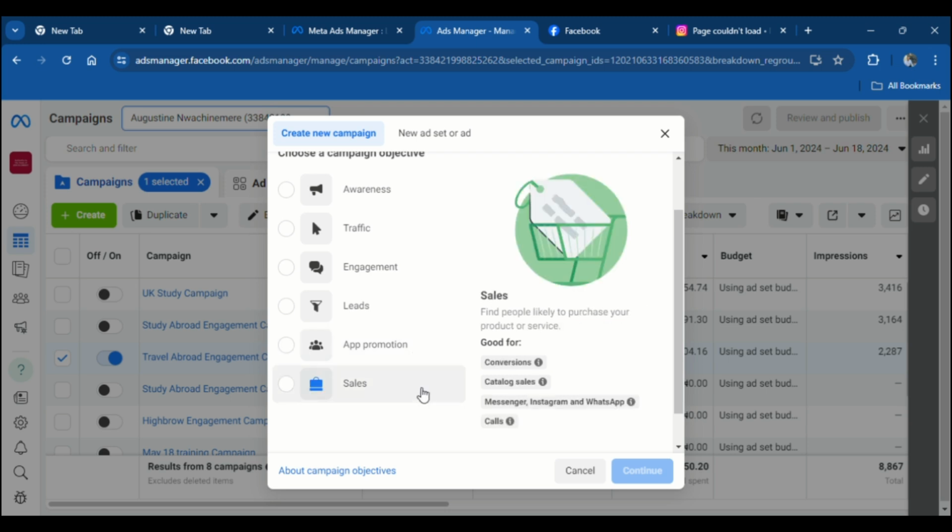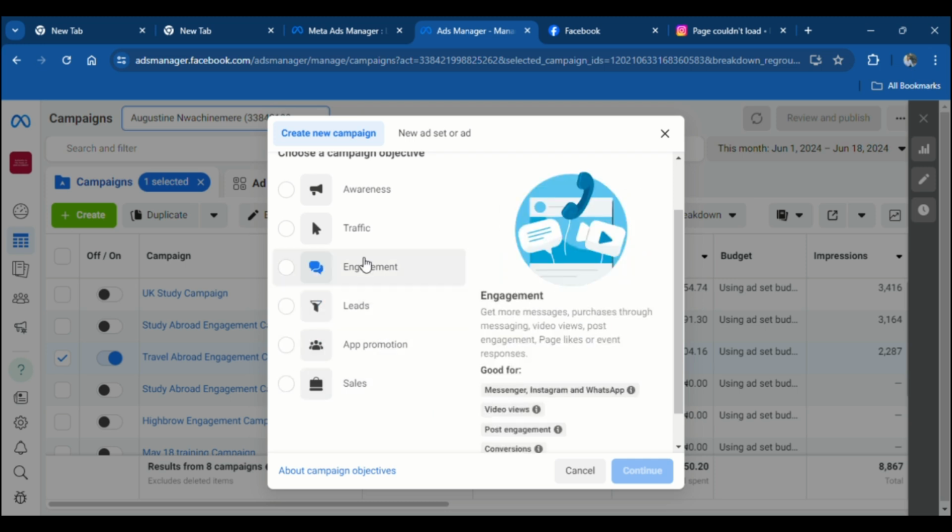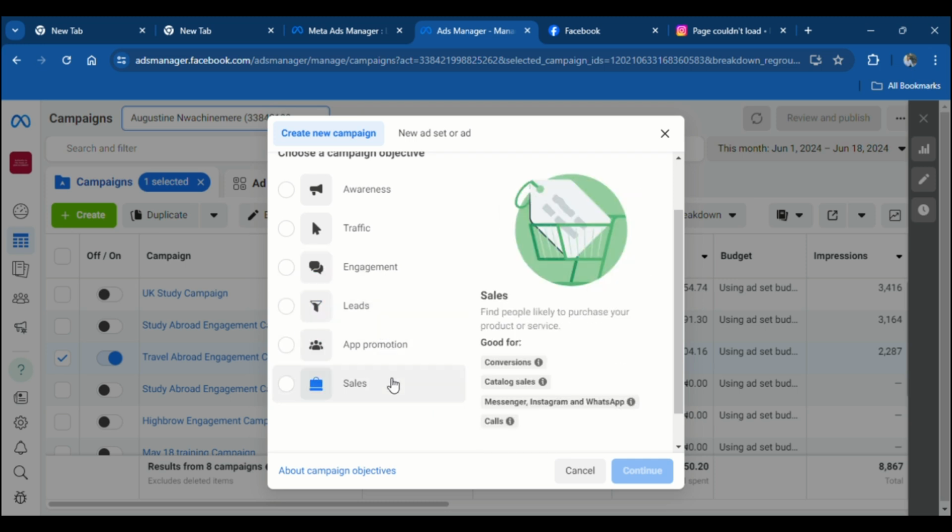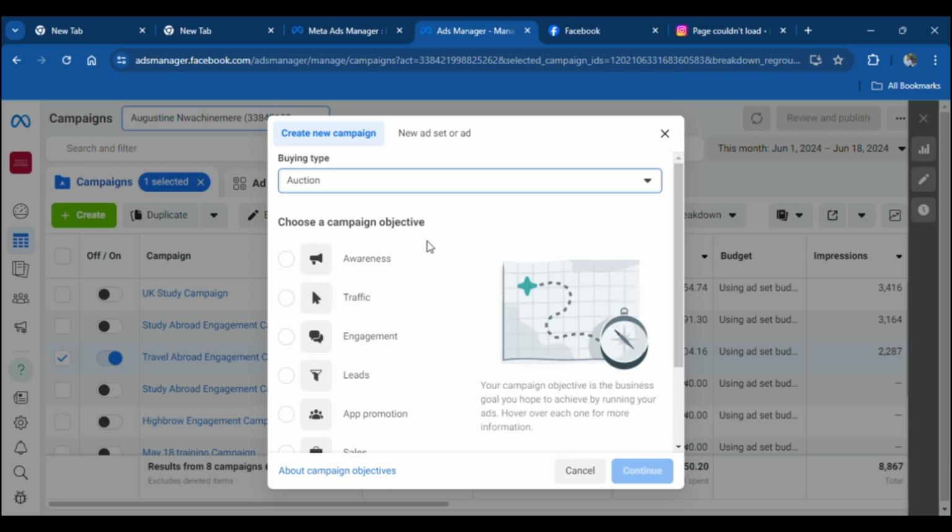This one is sales. Sales usually work together with engagement, because through engagement you can also sell your product, or you can just go straight to sales. You can see it has conversation, it has catalog. There are some pages where you see catalogs for bags, shoes, shirts, wristwatches, caps, or anything, and it usually works on Facebook Messenger, Instagram, or WhatsApp ads. So it depends on the product you are selling or the services you are rendering, and that is that.